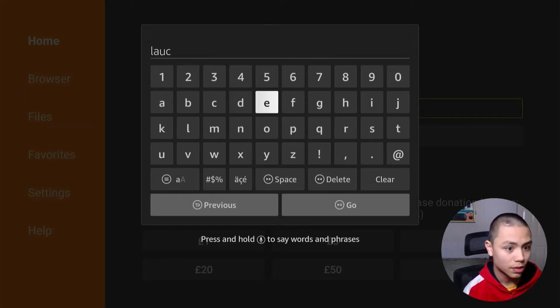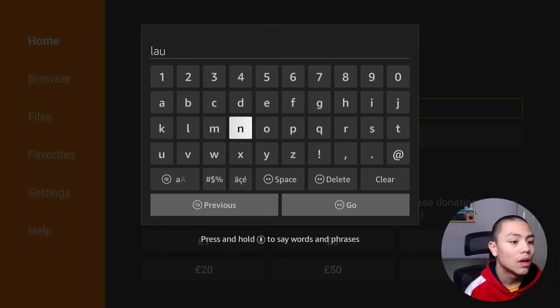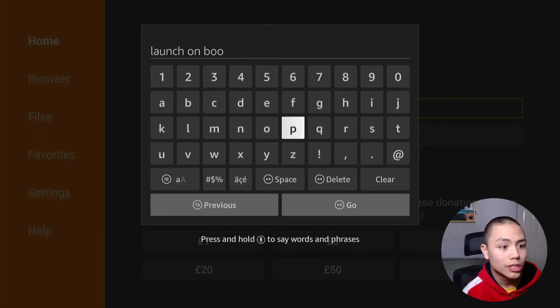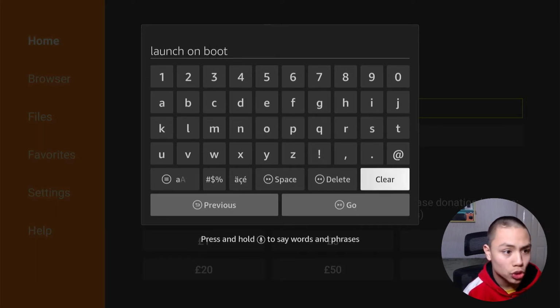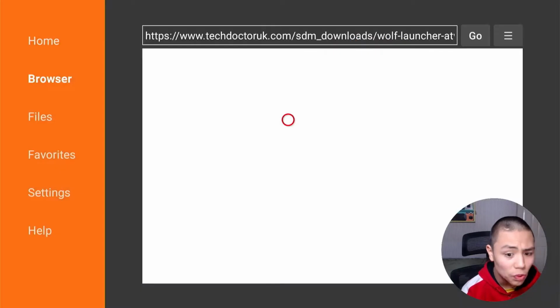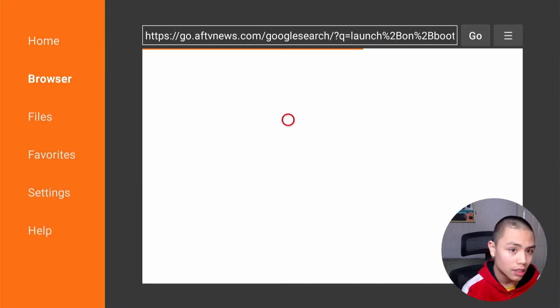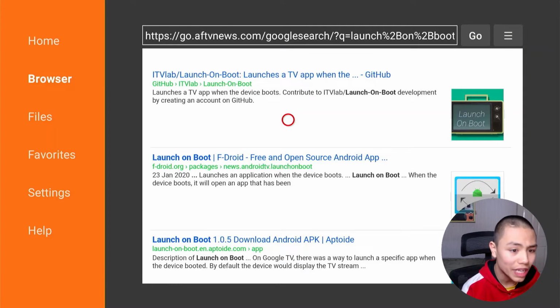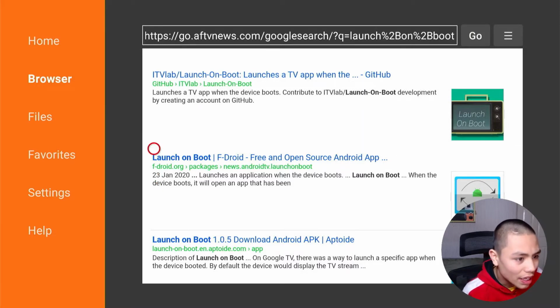Next, we need the Launcher on Boot app. Right, so that's Launcher on Boot. Scroll down to where it says Launcher on Boot, that's right. Click on that.